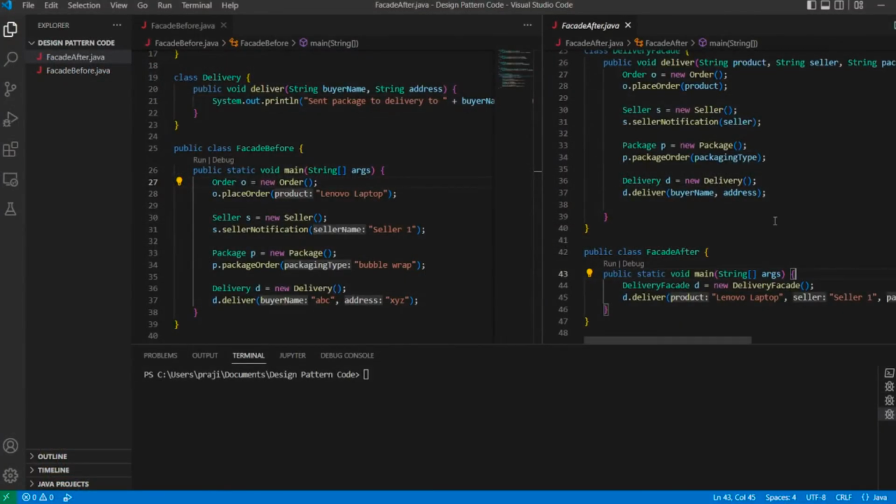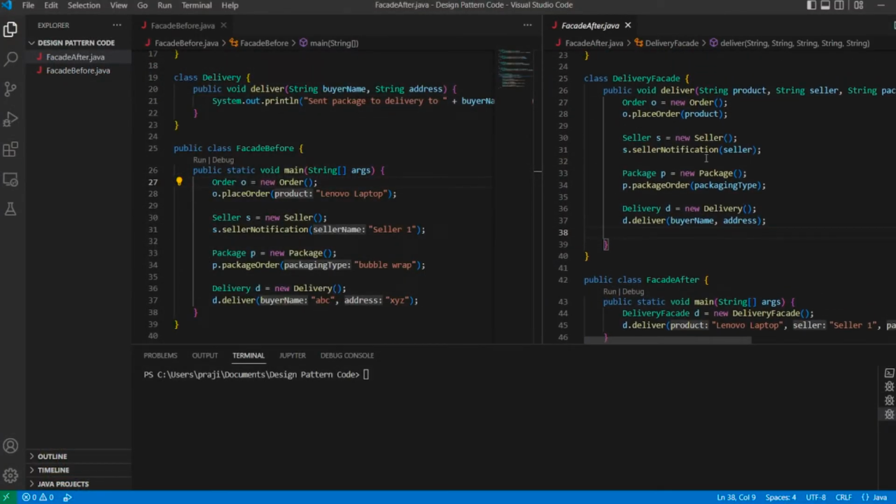So for example, in this case, we see that the delivery facade is coupled to the order, the seller, the package, and the delivery classes, right? And if any change happens in any of these objects or these functions, then we need to make appropriate changes in the delivery facade class as well.